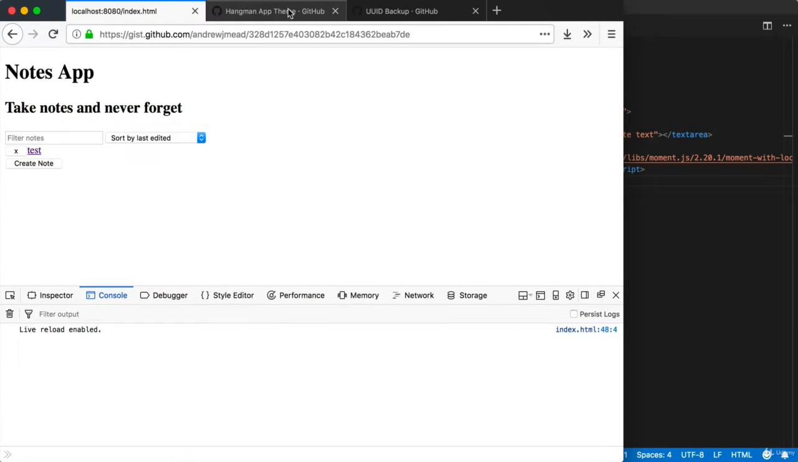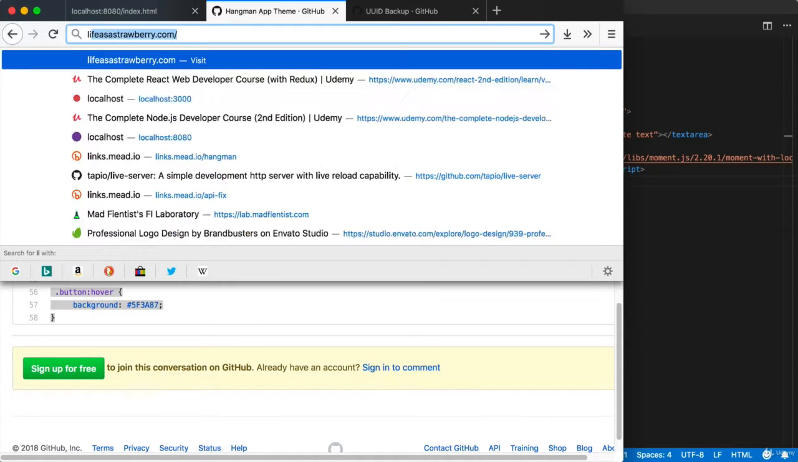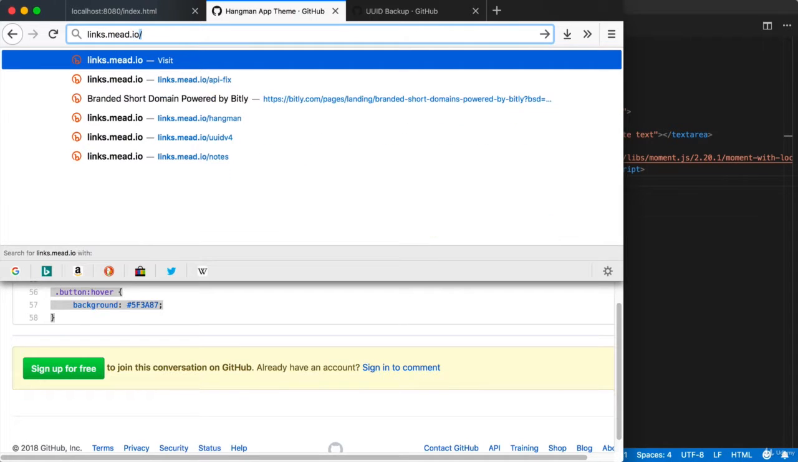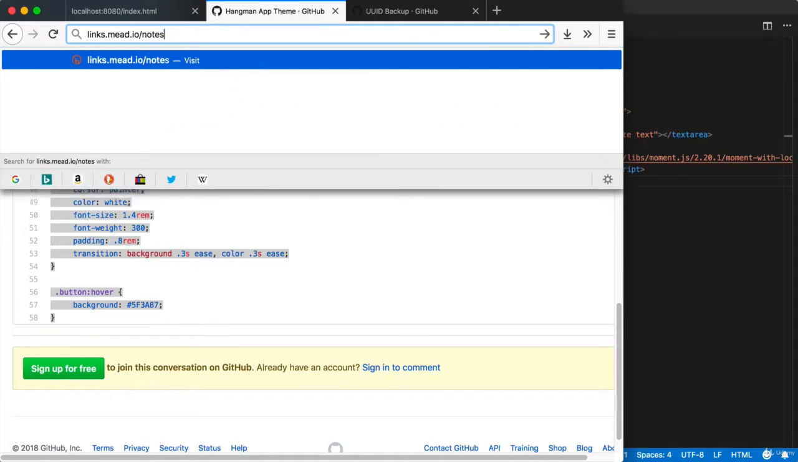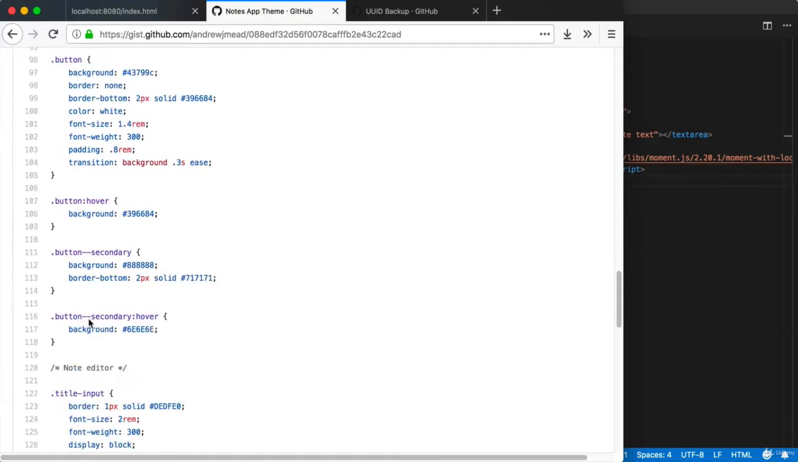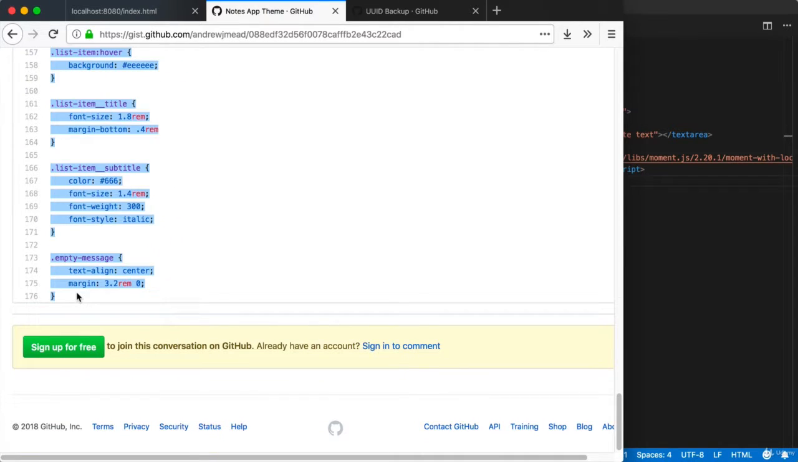I'm going to take this second tab, which has our Hangman theme, and swap out the URL. This time around, we're headed over to links.mead.io/notes. This is where we can find the theme for the Notes application, and since we have more stuff to style, we're going to have way more style rules. Our previous file was about 50-something lines. If we go ahead and grab all the code for this one, we can see it's actually almost 200 lines, with a lot more class-based selectors.